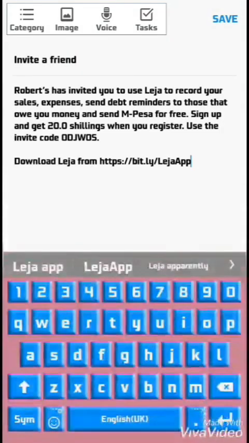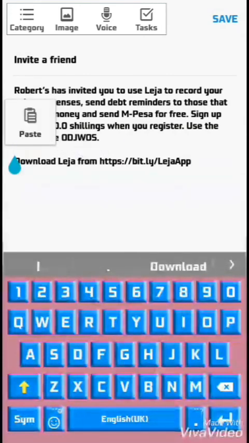As you can see, you just hit the invite friend button. It will give you a link. Just use this link and send it to your friend. Make sure your friend enters this code so that both of you can receive the airtime.